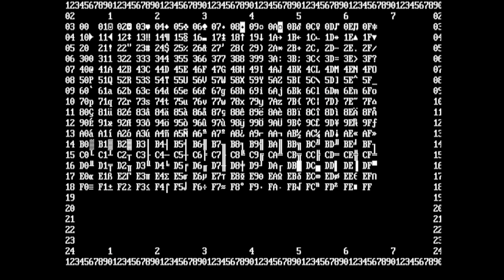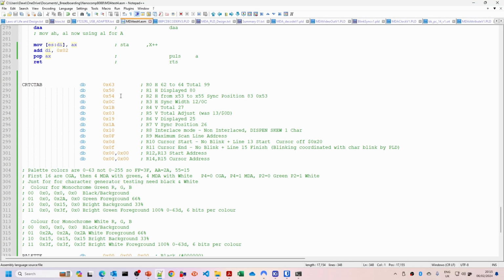The only issue here really is I've also tweaked 1 or 2 of the settings to get the display to fit better. So what I've done is change the horizontal sync position from 53 to 54, so it just meant we got an extra character on the end there. And I've also made use of the display enable skew by 1 character, so that 1 in the interlace mode is actually giving us 1 character delay to the display enable.